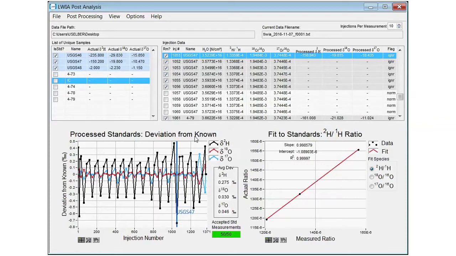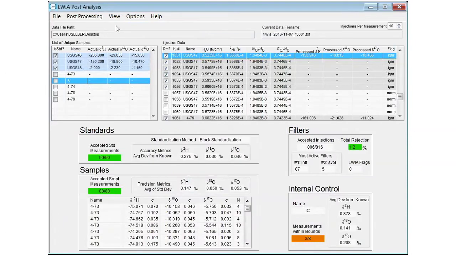So now I'm going to move back to the Summary tab. Two ways to do that. You can either go to the View menu and click Summary, or do Control-A is the keyboard shortcut. Back to the Summary tab. We've talked about the standards and the samples. Now we're going to talk a little bit about the filters.